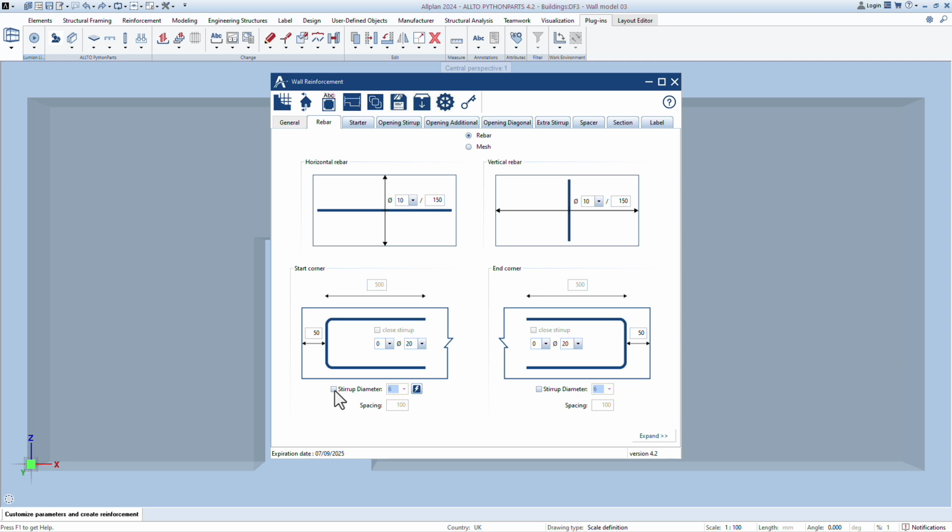Add start corner stirrups. Define diameter, spacing, concrete cover, and stirrup length. Switch to close stirrup or torsion stirrup if needed. Define hook length and hook angle.